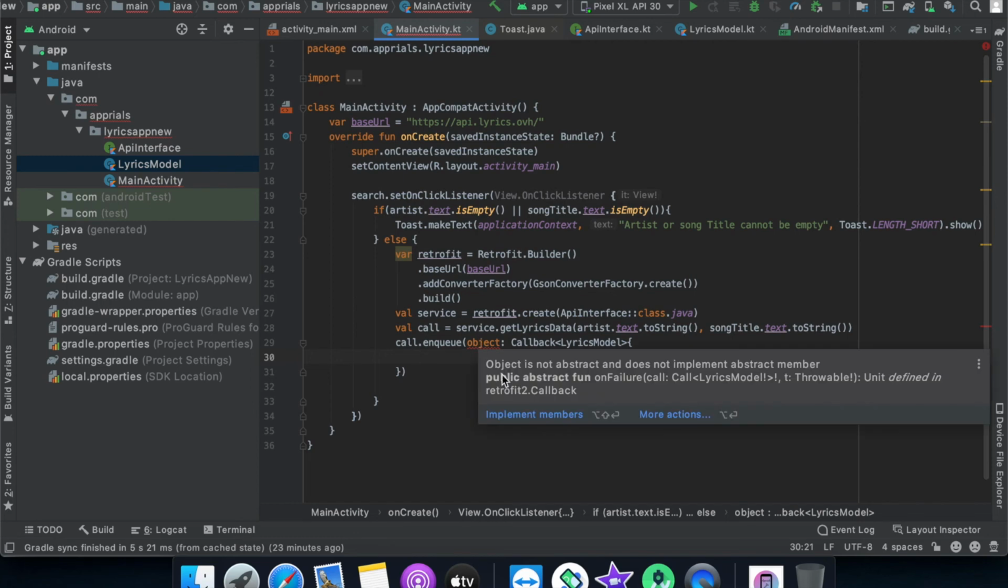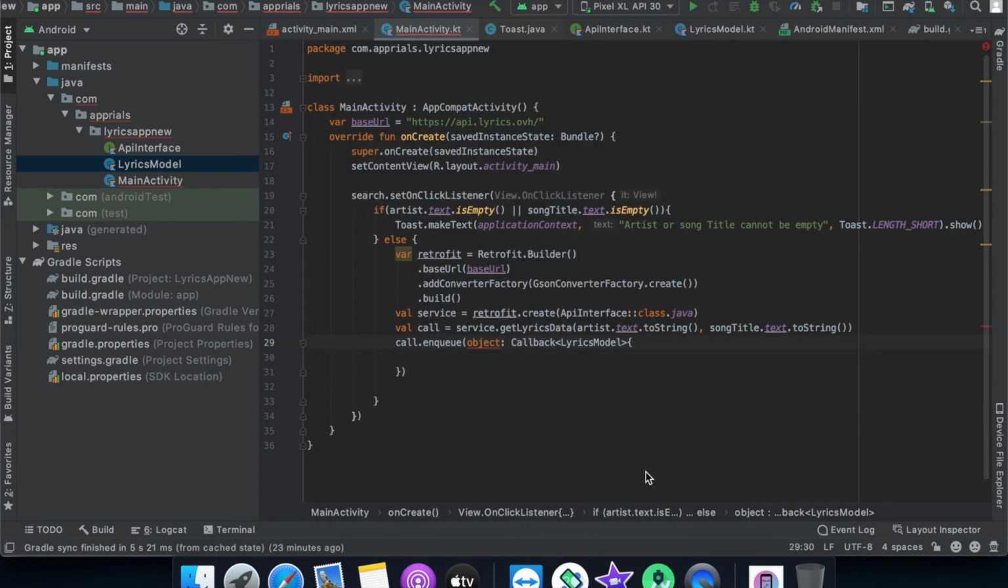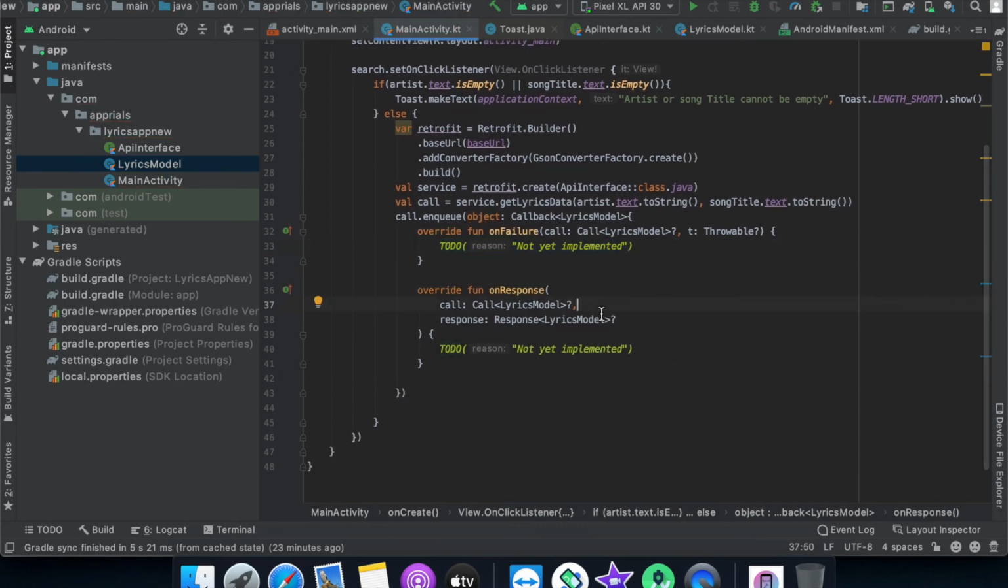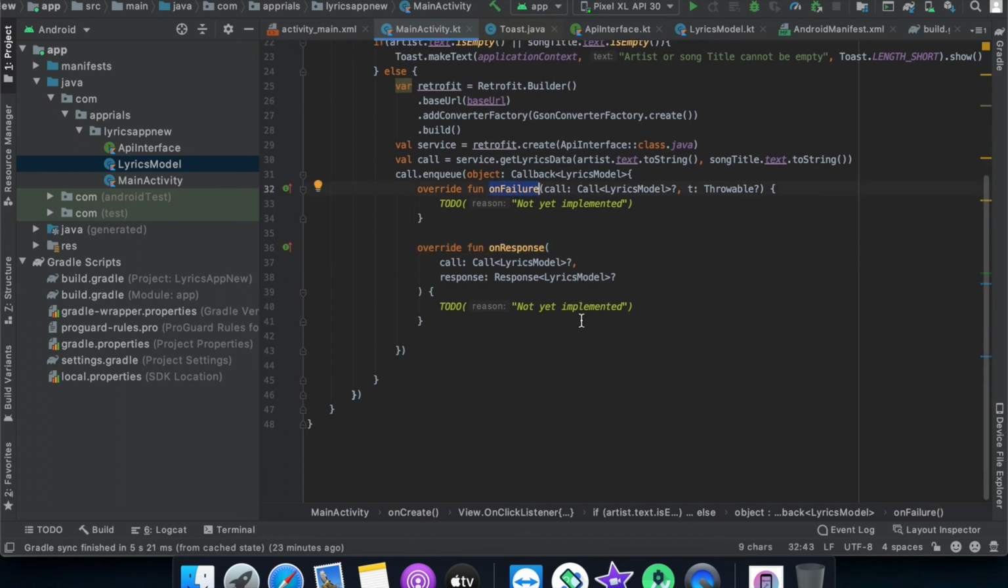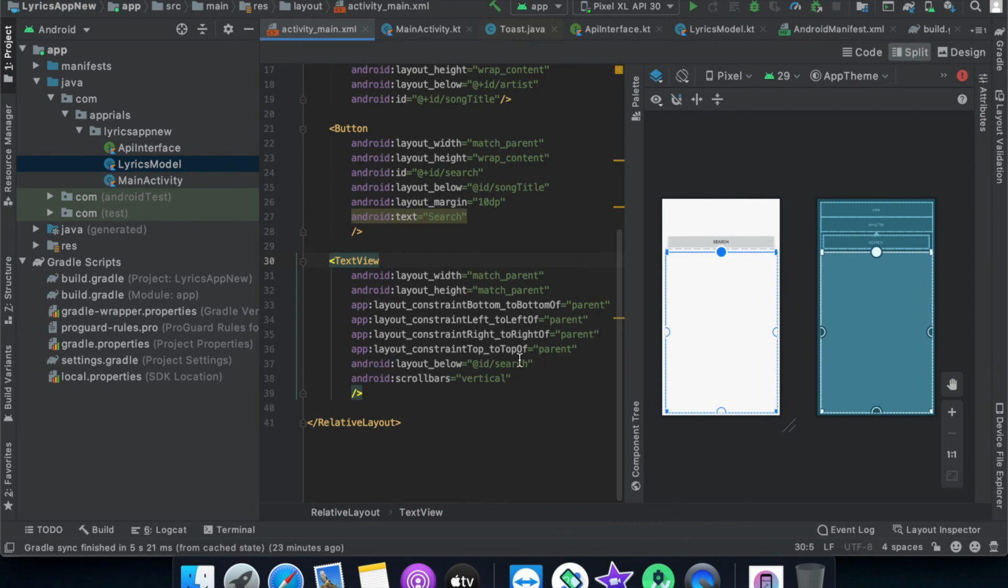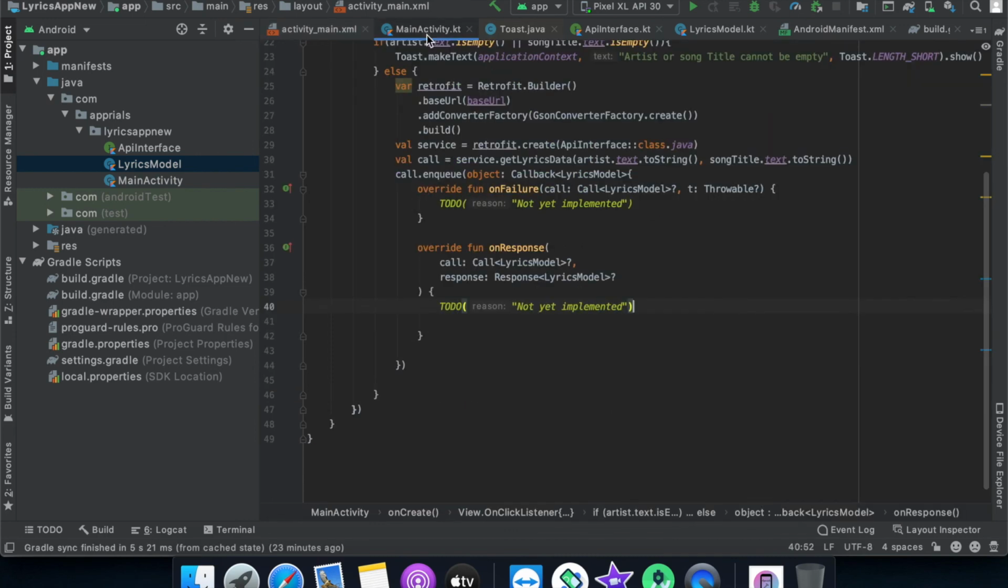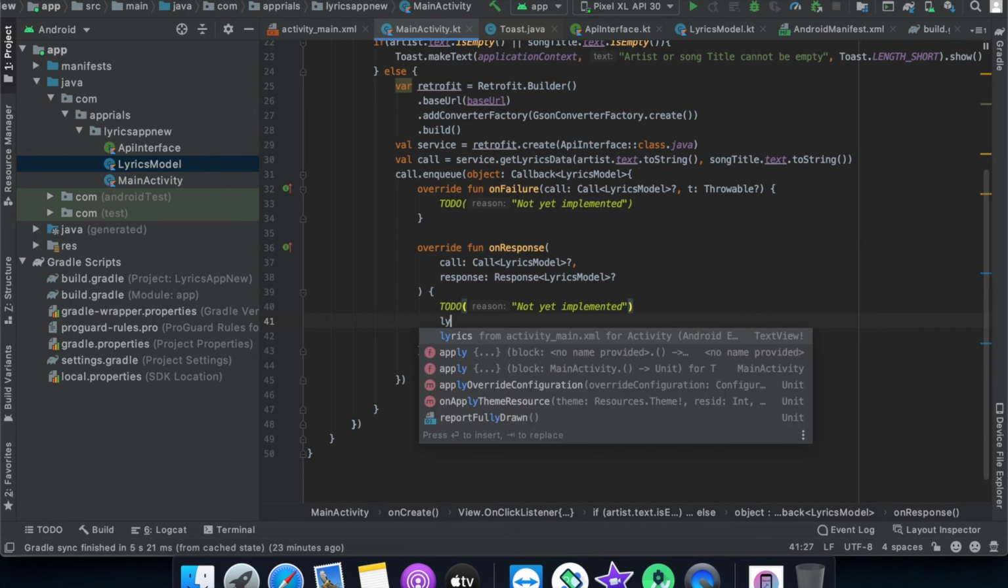Now it's saying something like implement methods. So we're going to implement both onFailure and onResponse, right? If the API is successful, great, you're going to get it in onResponse, and if it's not successful, you're going to get it in onFailure. Fine. So right now we just need onResponse. So let's say we are going to set the lyrics. Wait, what's the ID here? Okay, it does not have an ID, so let's add in the ID. Let's say lyrics.